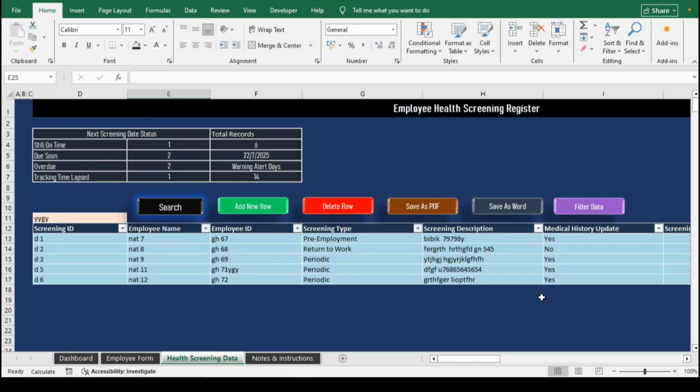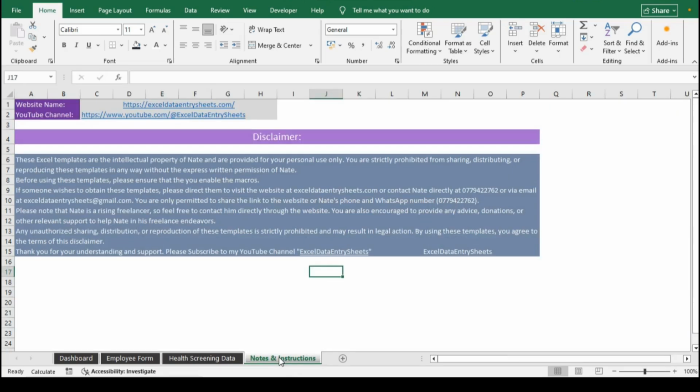full table view. In the Notes and Instructions worksheet, I've included a dedicated section focused on the disclaimer and my contact details. This part is essential for anyone using the template, as it clarifies the intended use, limitations, and responsibilities associated with the workbook. Right below the disclaimer, I've also provided my contact details for those who may need support, have questions, or would like to request a customized version of this template.